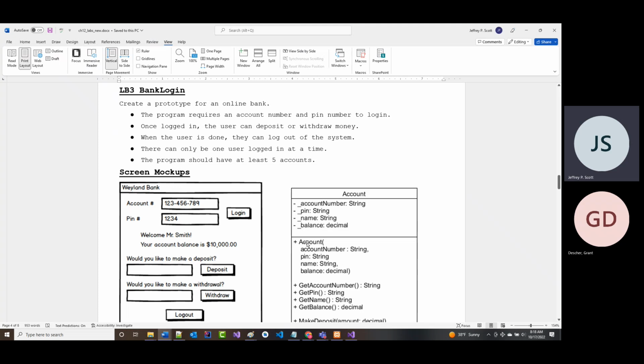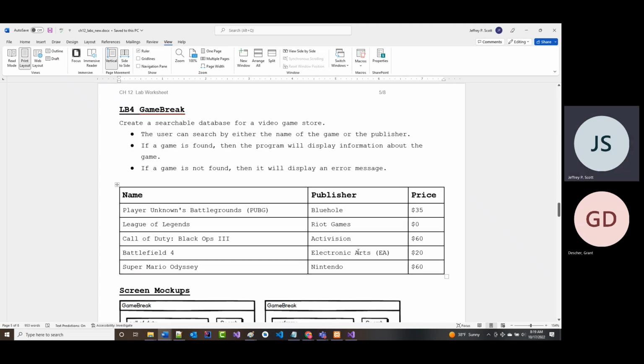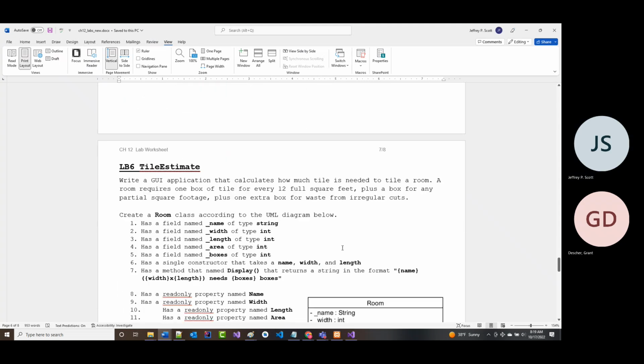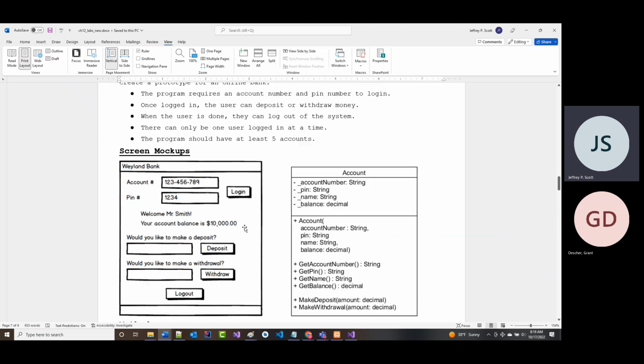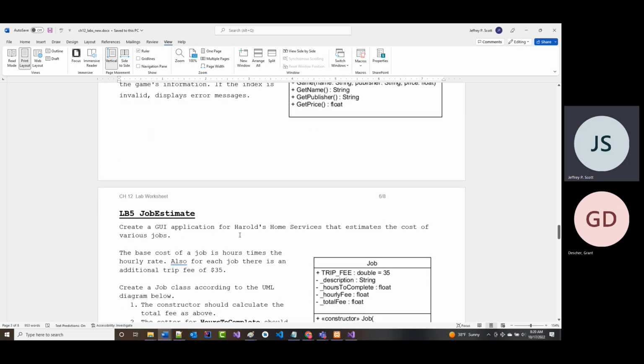Number 3, the bank login we did on Thursday. So if you've got any questions about that, again, you are still supposed to be doing that one, creating that one yourselves. I did it in class on Thursday. Lab 4, the game break we did earlier last week. All right. Lab 5, the job estimate is what I'm about to go over in just a couple minutes. And lab 6, the tile estimate, you're responsible for. So there are 6 lab problems on here. And out of those 6, we either have done or will be doing 4 of them. So you have to still do all 6 problems, but the only 2 you're doing on your own are the lab 6 tile estimate and the lab 2 store inventory.